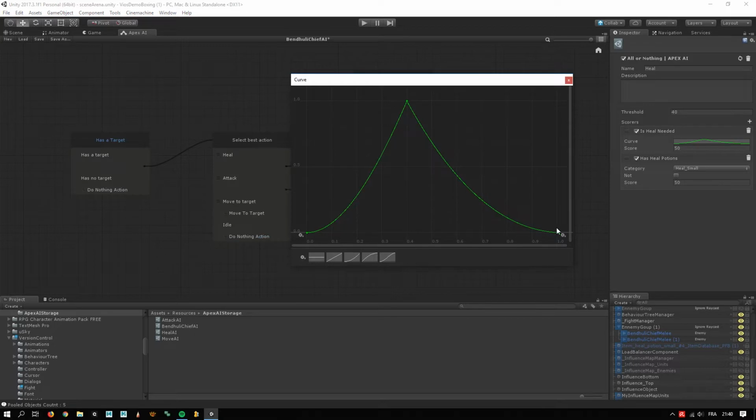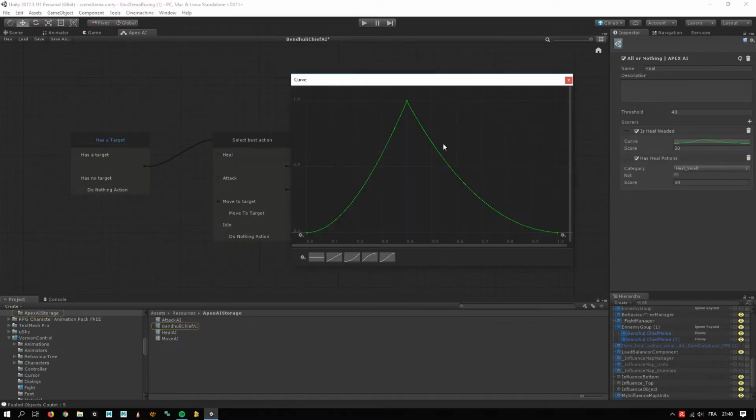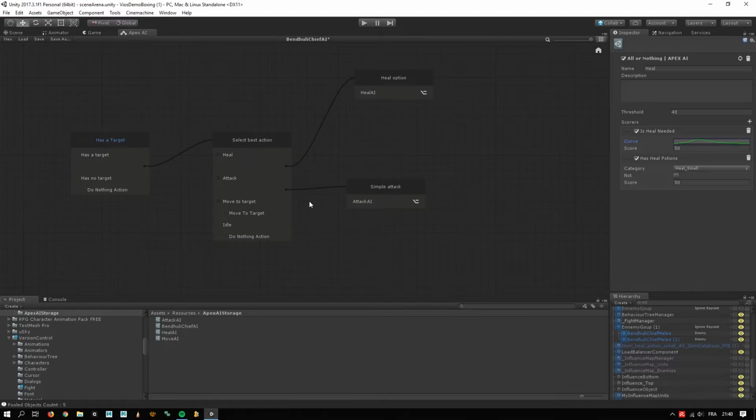The system is very flexible and robust. For instance, if we take the example of the heal, we can see that it is based on a graph indicating its need for use. The higher its usefulness, the higher its score will be. With this system, we can change the graph at any time, and this will adapt the behavior of the AI without having to change a line of code. Okay, now let's see the system in action.